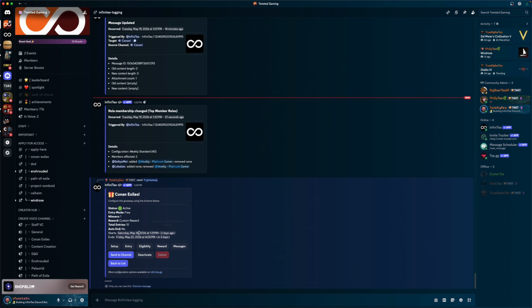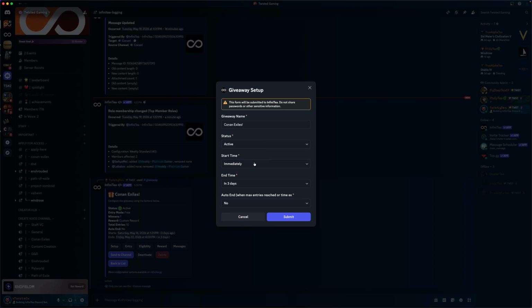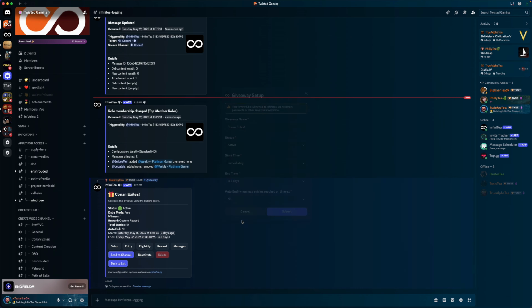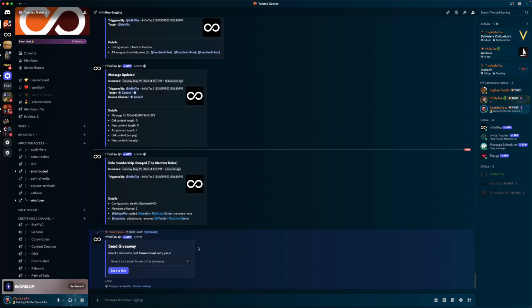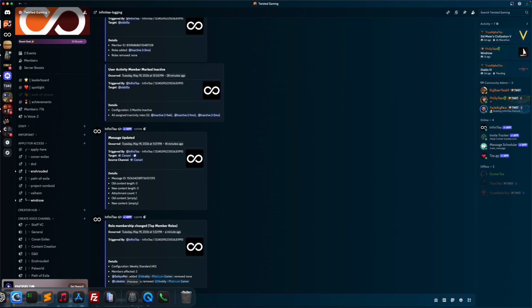There are some limitations within this system. For example, the setup only allows you to select specific start times or end times in intervals because Discord does not provide us a calendar picker yet. So this is just kind of a workaround, but you could easily create one that is functional directly from here and then send it to a target channel. And that's all there is to the giveaway system.